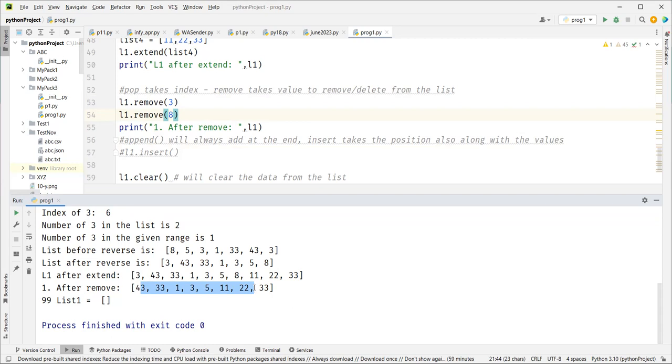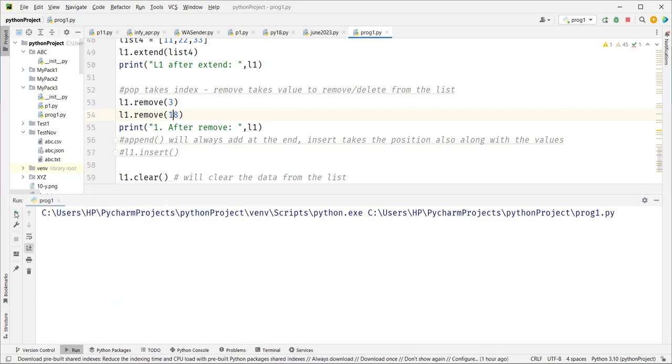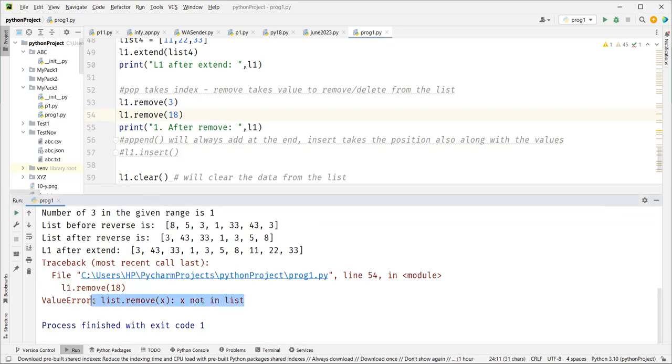Now again, just like index, here also you have to check if the value is in the list or not. Because if you try to remove something which is not in the list, let's say you give 80 or 18, whatever. Let's say we give 18, right? Now this will throw an error: x not in the list. Obviously 18 is not in the list, so you can't remove an element which is not in the list.